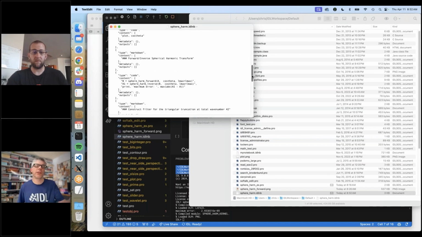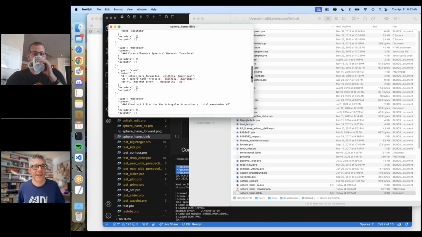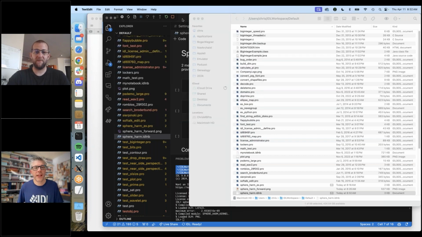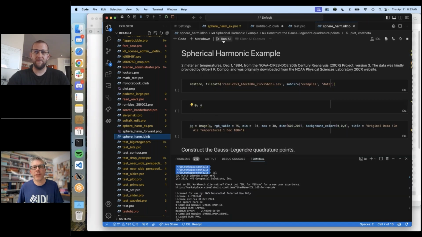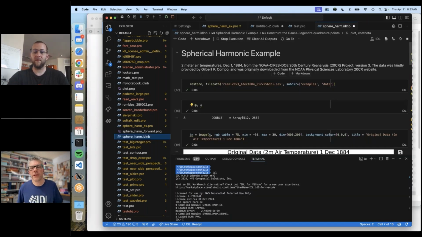If you really wanted to, I suppose you could go in and edit this JSON file and change the IDL code. I wouldn't recommend doing it that way, just because you might make typos with all the little curly braces and square brackets. But it's totally readable. So let me run everything again here.